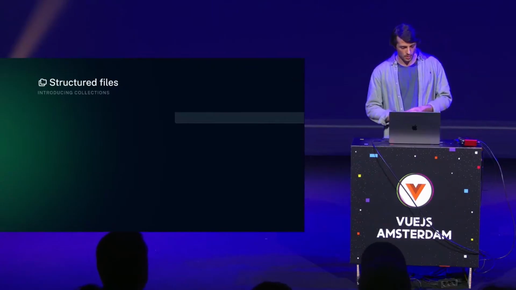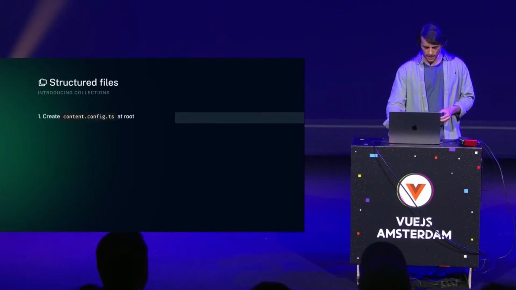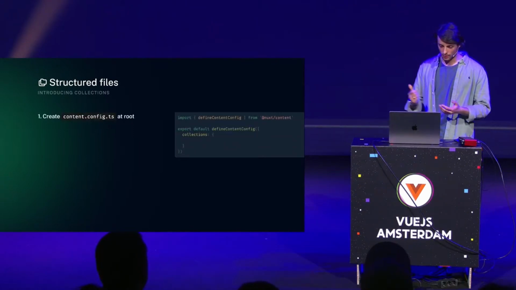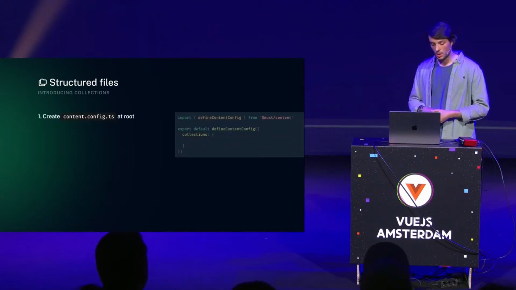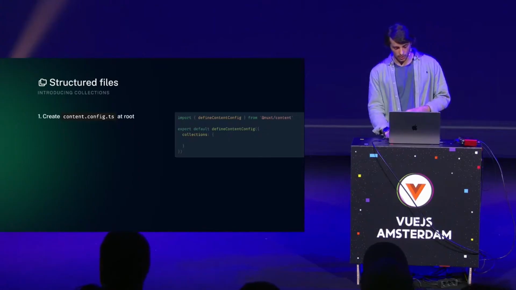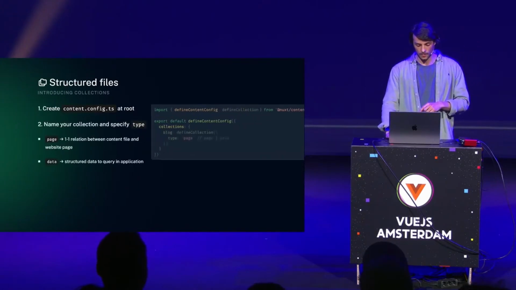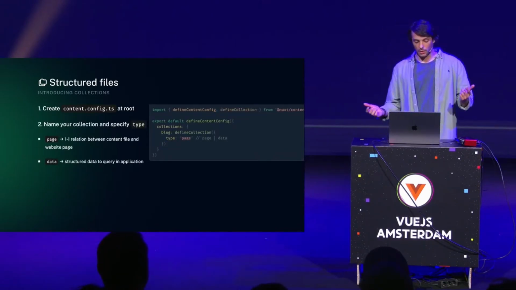So we've introduced collections. In V3, there is a new content config file you can find at the root of your project, which is the content.config.ts file, and this is where you can set your collections. First thing you need to do is to name your collection.